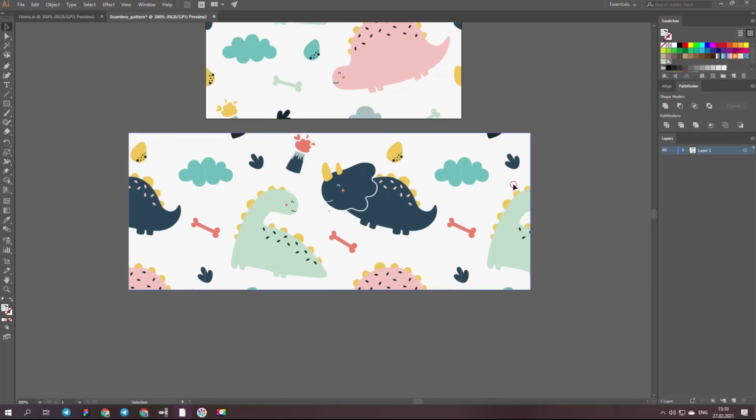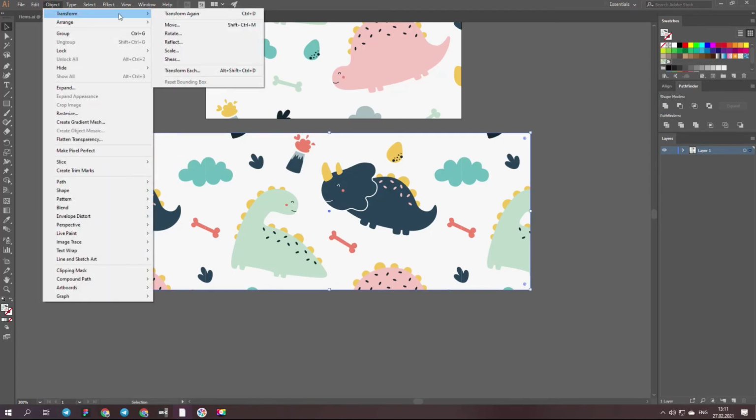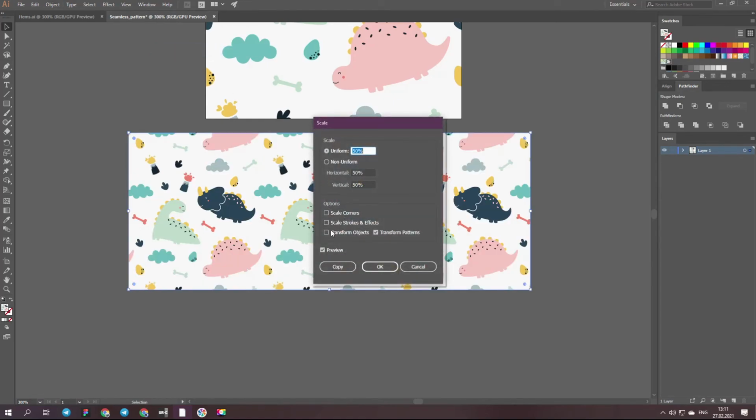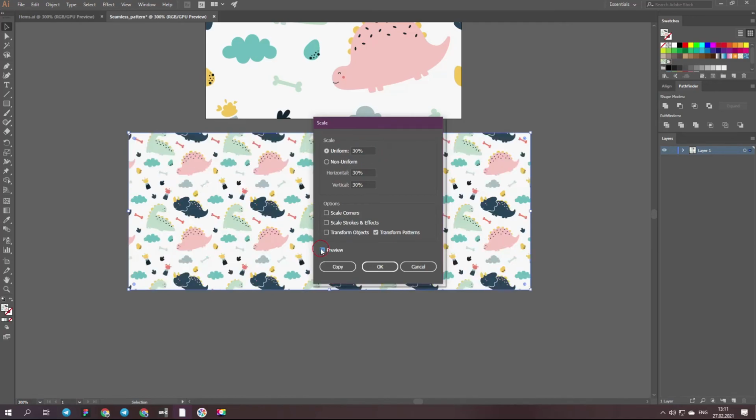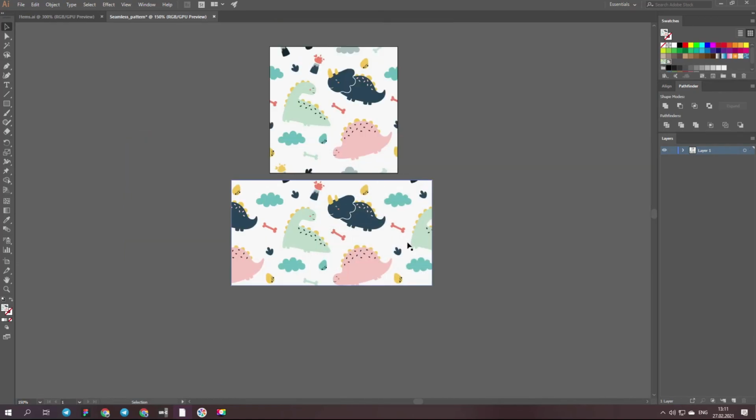Maybe the items in the pattern itself feel too big and I want them to appear smaller. Right click, transform, scale, and make sure that transform objects is unchecked and preview is on, and I want to come down to 50%, and you can check your preview on and off and see how your pattern looks smaller. Now you can save this as a JPEG or an EPS file, or you can remove the background and save it as a transparent background PNG.